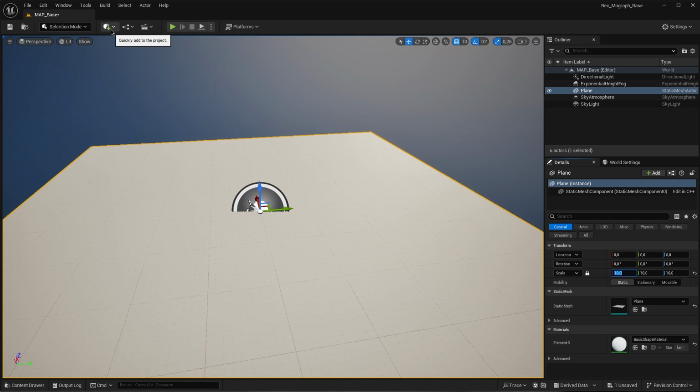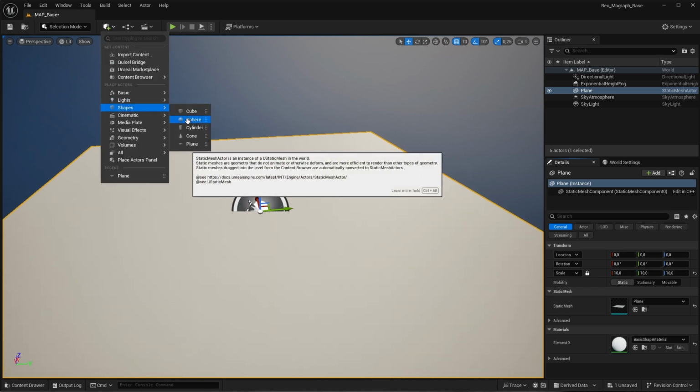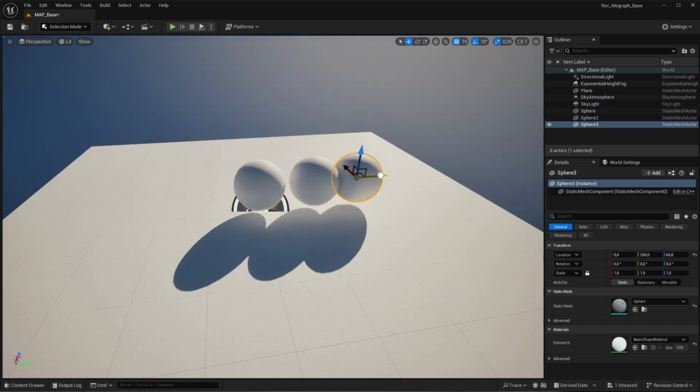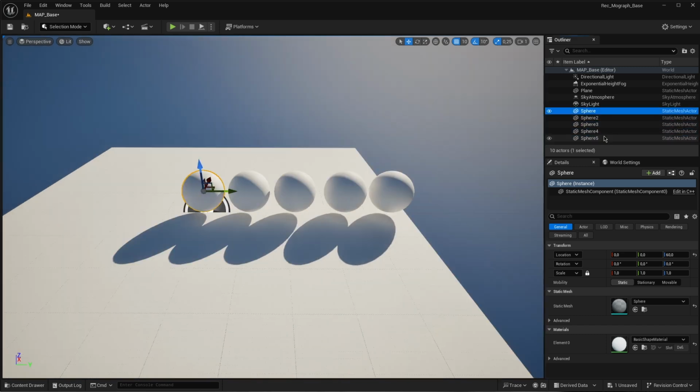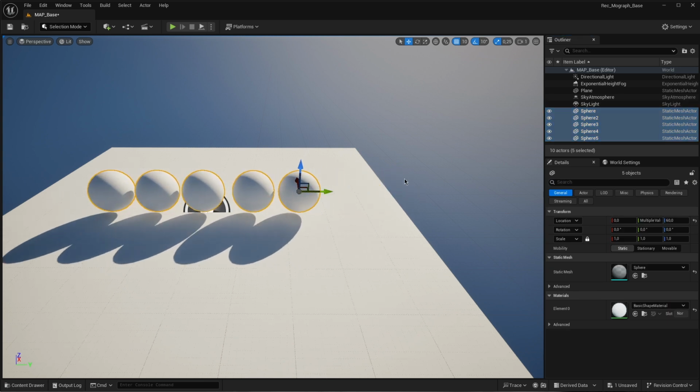Then I also want to bring in some objects, some demo objects for now, which will be some spheres. So let's add one sphere in here. Let's again reset the location. Let's move it up a bit. And let's copy it a total of 5 times. And I can simply do this by holding Alt on my keyboard and dragging. And let's drag this out again. And let's select all of them in our outliner up here and just move them to the center like this.